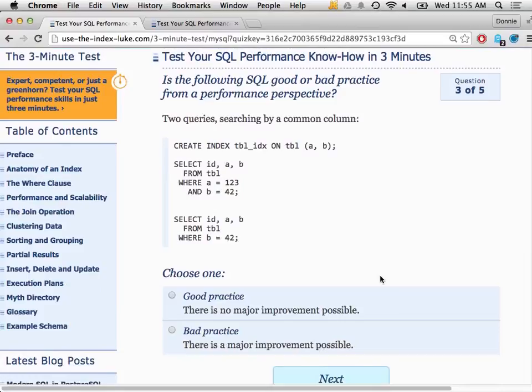Two queries searching by a common column. We have the index on A and B. And so we see that our first query is where A is 123 and B is 42. Will that benefit from the index? Yeah, it will benefit. Probably. So we need to think about, again, what is the primary key? What's the selectivity? If this generated a million rows, then it would be bad. So this is where statistics would give us a better answer. But in general, we can guess it'll probably be good.